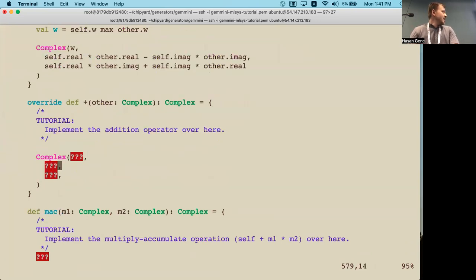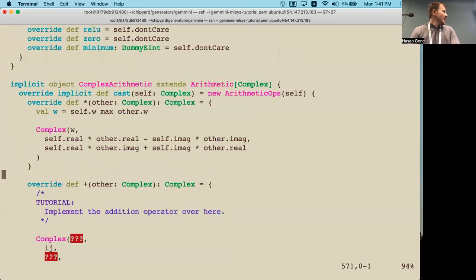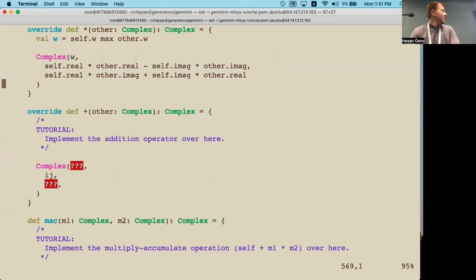But let's try to implement the addition operation for a complex number, right? So we have an example of the multiplication operation here. So self is the left operand, other is the right operand. So how would we do addition, right? And then we would just add the other one's real value, right?